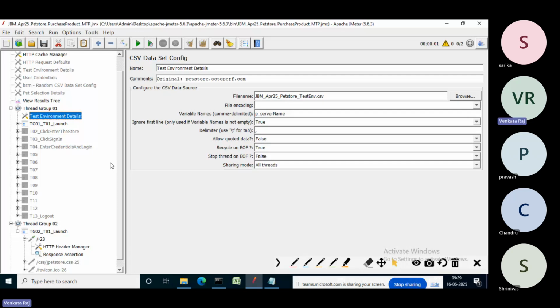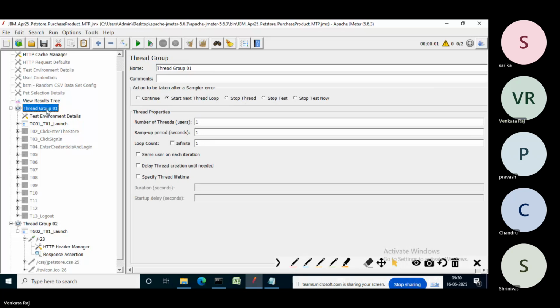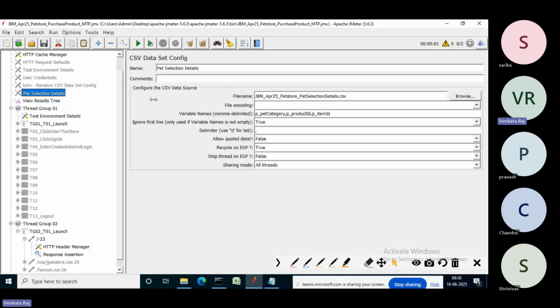Thread groups will always contain different user flows. If you have thread group 1 and thread group 2, ideally thread group 1 should focus on one user flow, and thread group 2 should focus on another user flow. When you say fish should be selected by one user and dog by another user, that script will be part of thread group 1 only. Based on that CSV file, the user will pick up the value. You don't have to keep the same user flow in multiple thread groups. That is not the way we do the scripting. Okay. Clear?